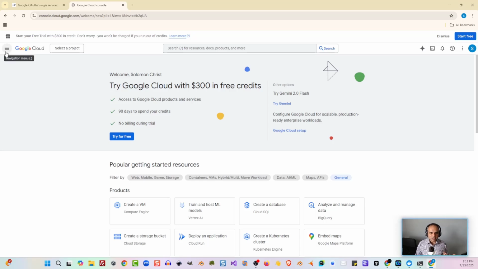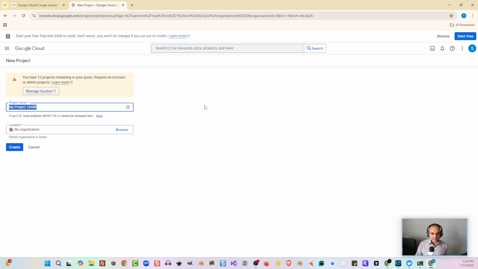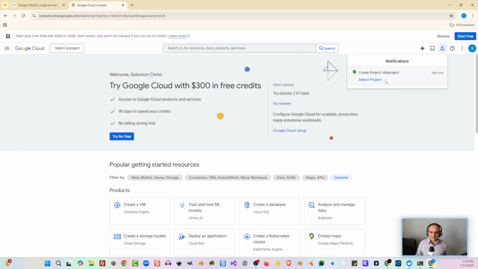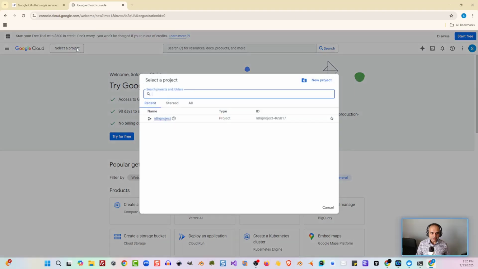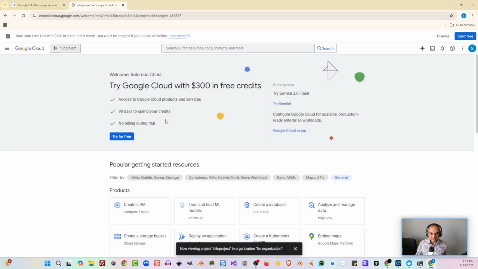But what we're going to be doing here is selecting a project. Then you're going to click on New Project. So now I'm going to give this a project name. I'm going to call this my n8n project, and then I'm going to hit Create. Perfect. So now that it's created, we want to select that project. So click on Select a Project again. This time you want to select the n8n project that you just created. So now you are in the n8n project section in Google Cloud.